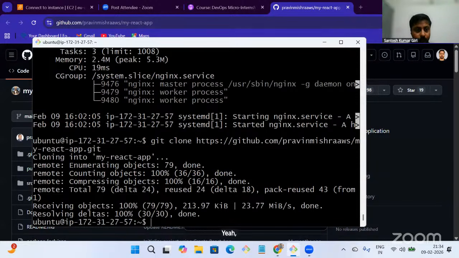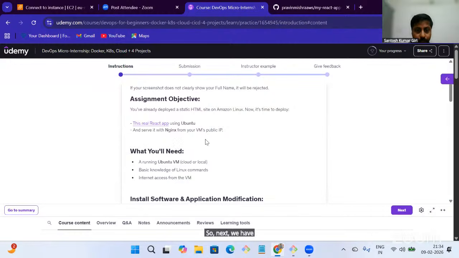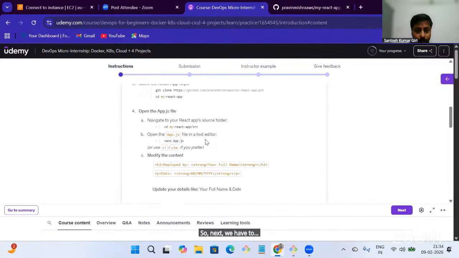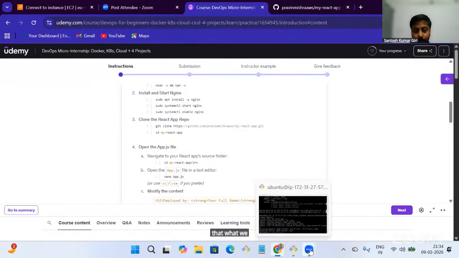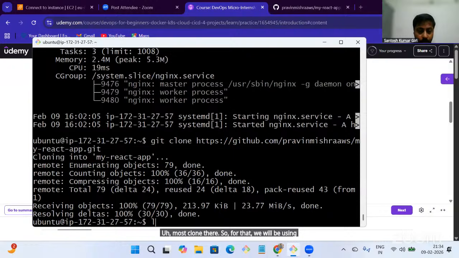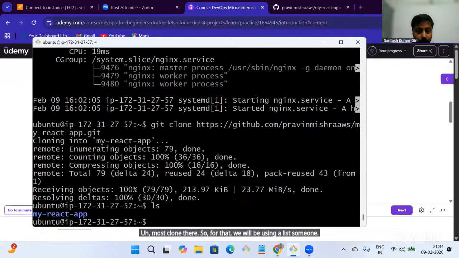Yeah, it has been cloned now. So next, after cloning that, we have to change the directory and check what has been cloned there. For that, we will be using the ls command, and we can see that we have my react app here. So we will get inside it.